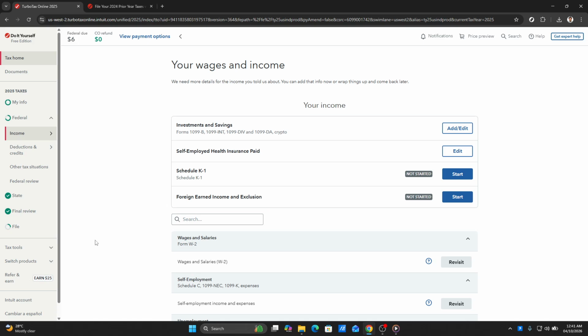And that's it. You've successfully prepared a prior year return using TurboTax Online. By following these steps, you can confidently handle your past tax obligations with ease.